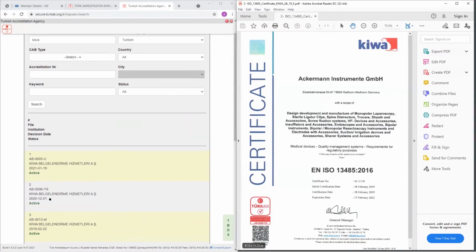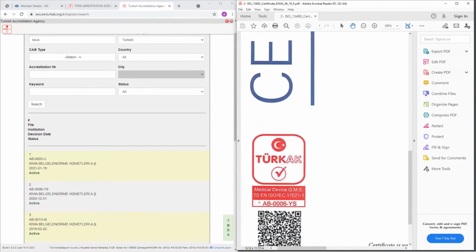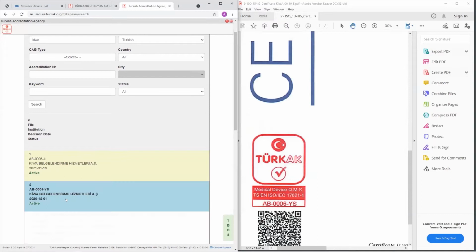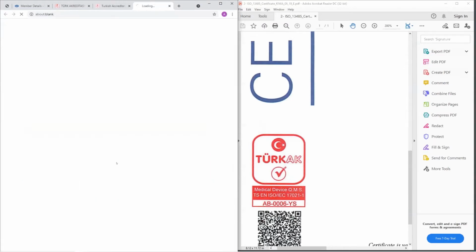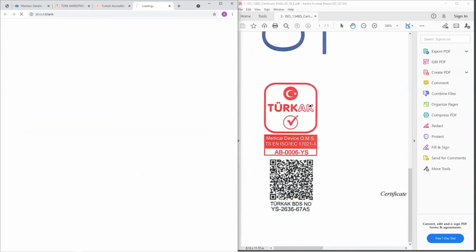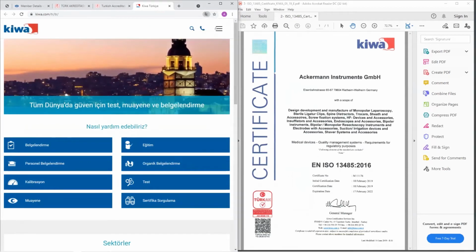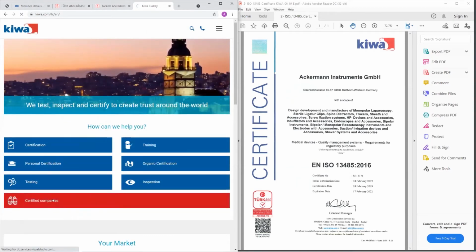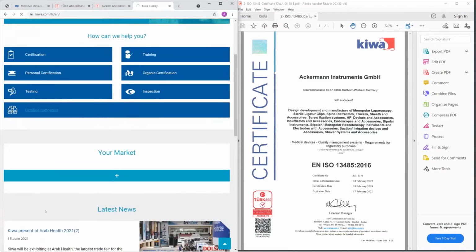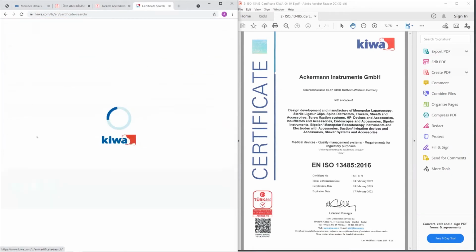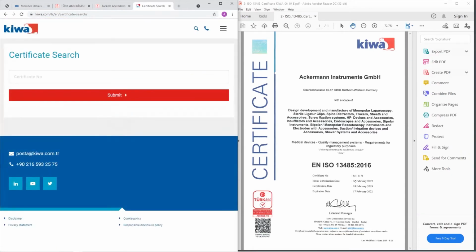You can compare the accreditation number here. Go to their website. Certified companies. And you enter the certificate number.